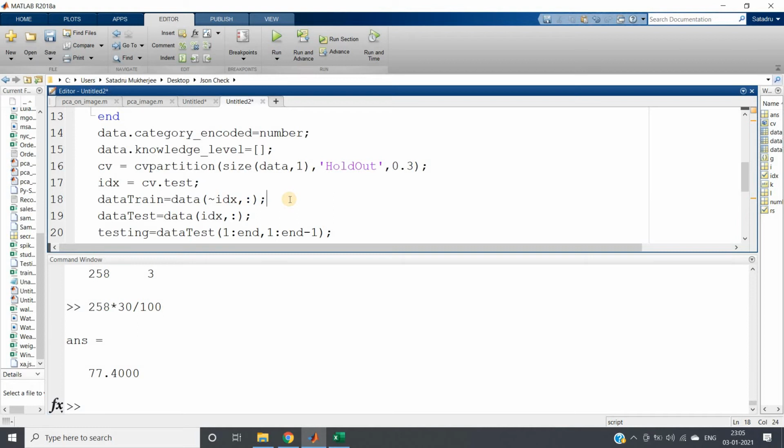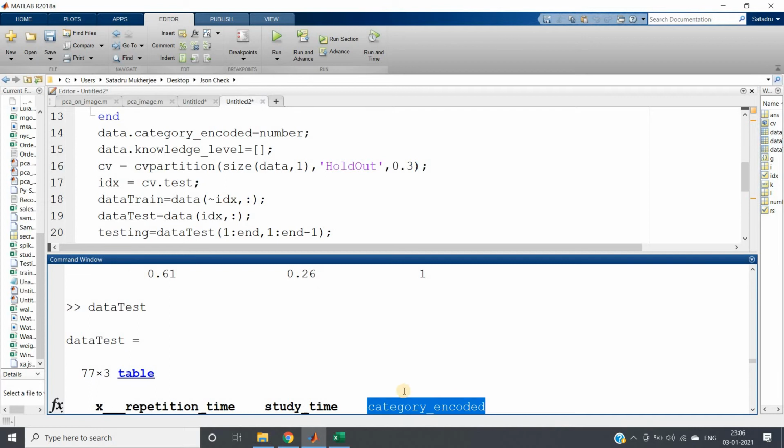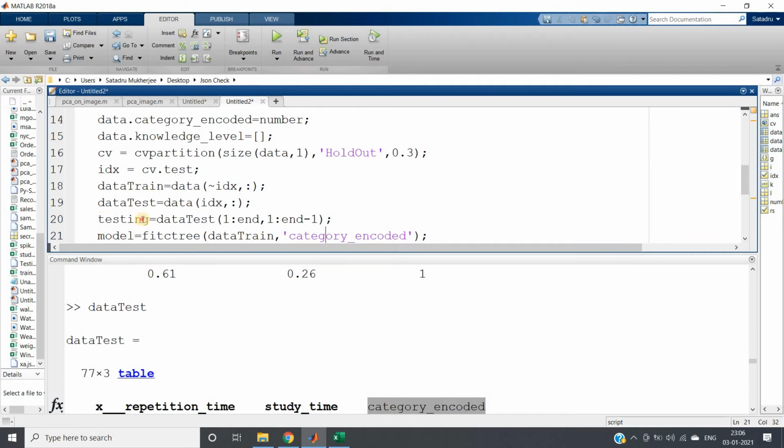Okay, right? Then for test data, the label column, that is the categorical output, that is this particular one, category encode which we have got, this is not required because this we want to predict, right? So what we will do, we are creating one testing data where we are taking all the rows, but columns we are taking from start to end -1, that is we are ignoring the last column because this is not required for testing.